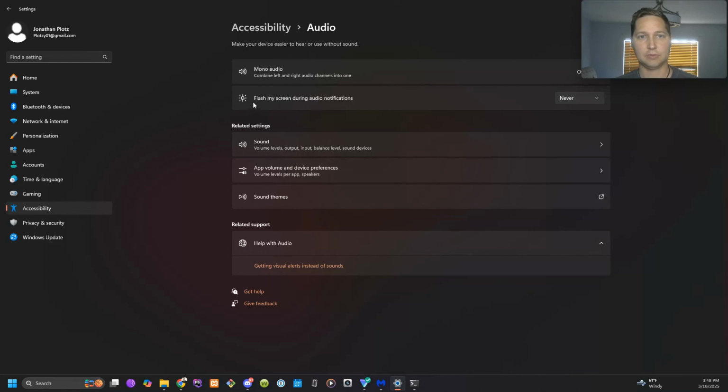And then the next one we have here is flash my screen during audio notification. This is helpful if the person who is viewing things doesn't hear it, so that they have a visual representation. If you have any sort of issues hearing things, for elderly people or just people that are impaired, this is a great source.